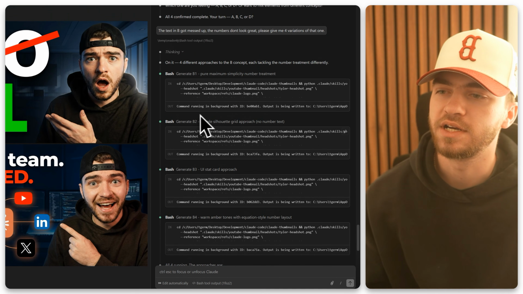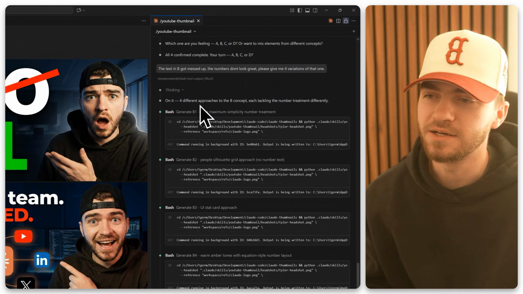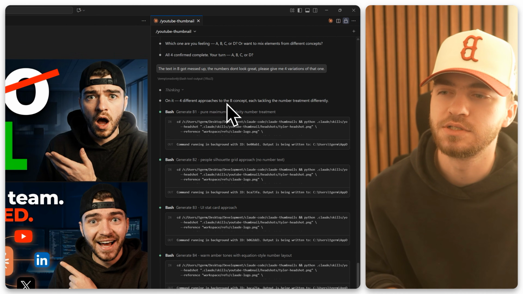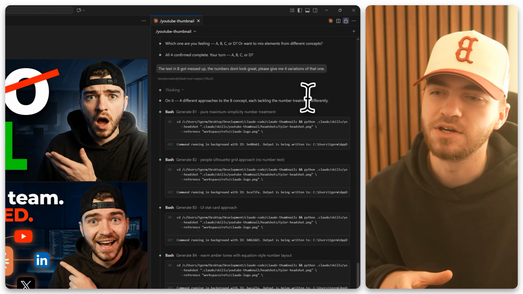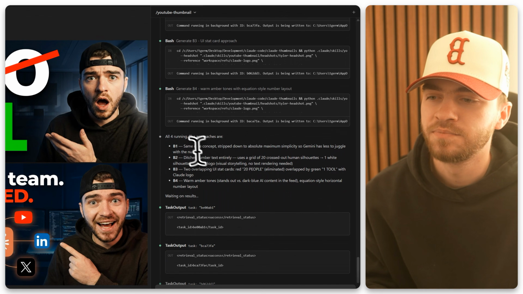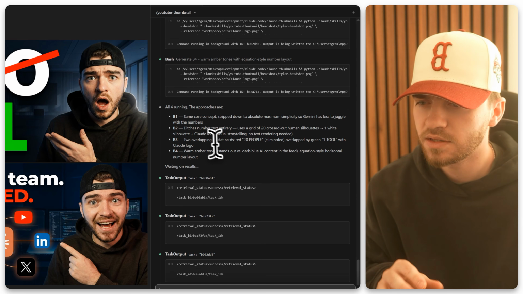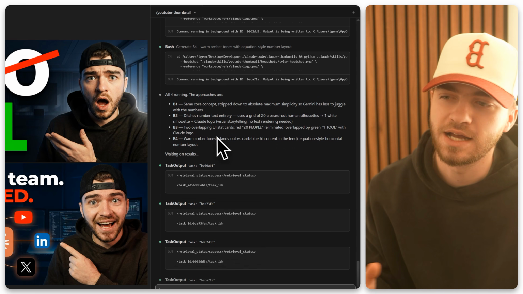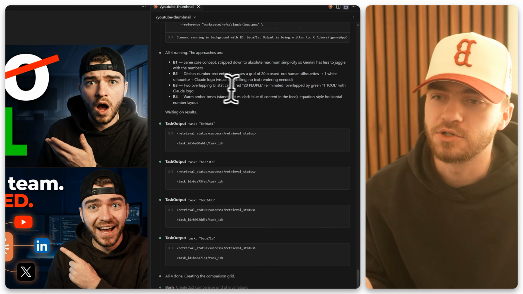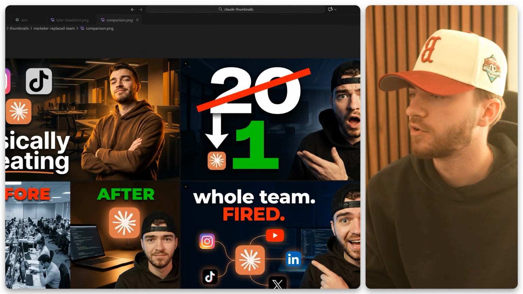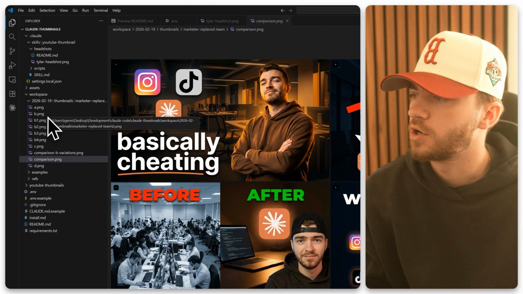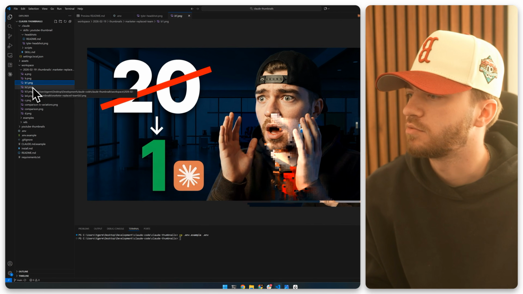So it just finished running here and we just want to take a look at what it did. It's taking 4 different approaches to the B concept, each tackling the number treatment differently. And we can see it's the same core concept. This one ditches numbers entirely. This one has 2 overlapping UI stat cards, and this one's using warm amber tones, so it'll stand out better, whatever. So let's take a look at those. Those are going to show up under B1, B2, B3, B4.